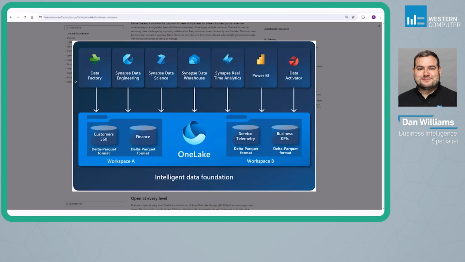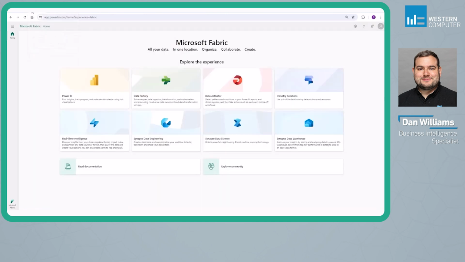Inside of Fabric, the foundation is this OneLake. And then in Fabric, we have different areas we can go to, including Power BI. So the way this works, we go into app.powerbi.com. And if you go at the bottom left, you'll see Fabric is made up of several different components.